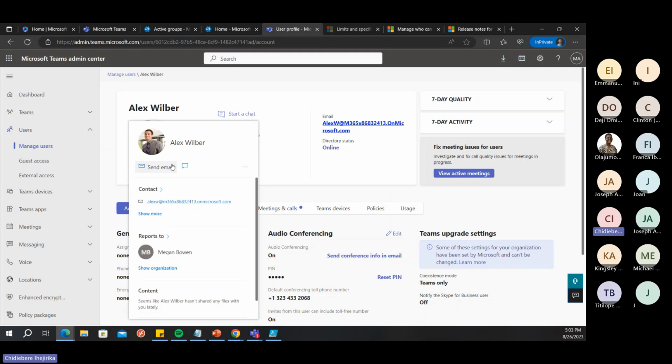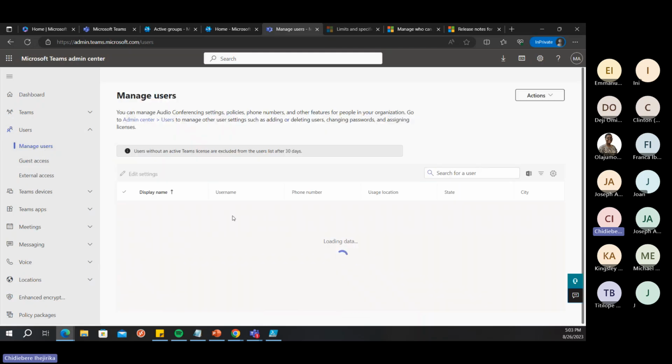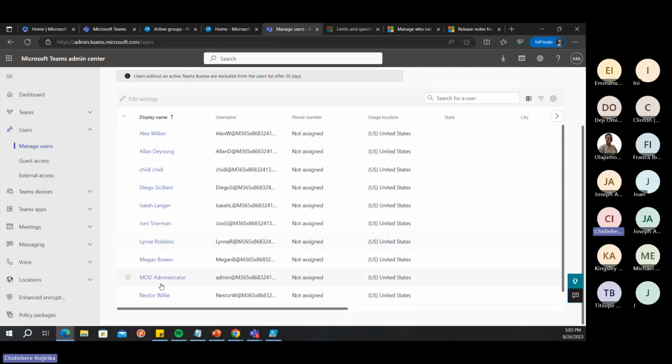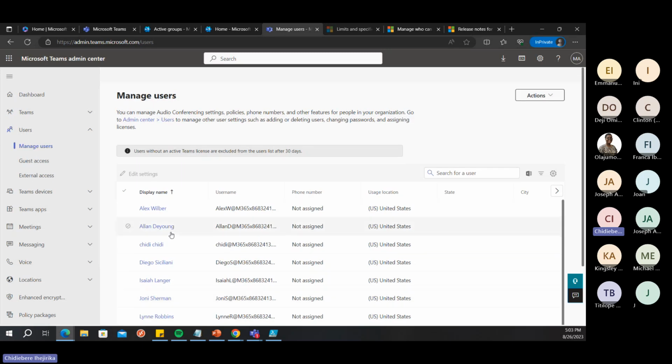we have, like I already said, managed users, and under the managed users, like I already mentioned, you see users who have been assigned a Microsoft Teams license, right? Who already have a Microsoft Teams license and have been enabled with a particular service, right? They are going to come up here, and you can see there's also a disclaimer here, right? Users without an active Microsoft Teams license are excluded from the user list after 30 days.